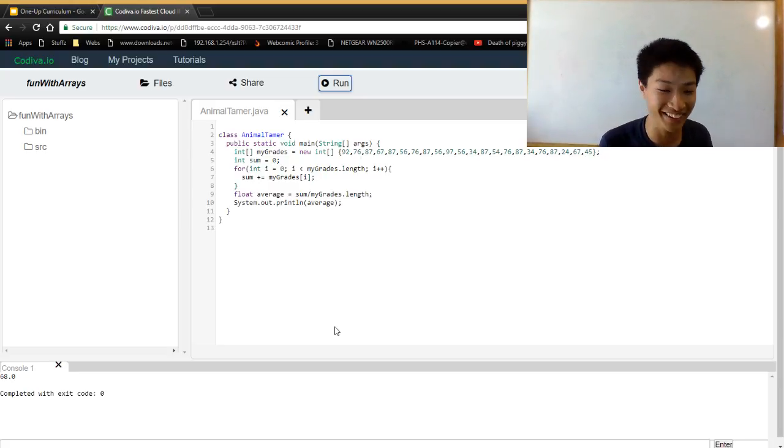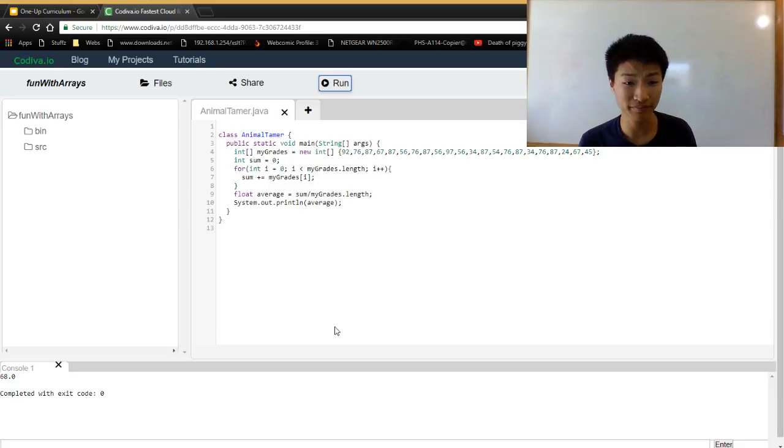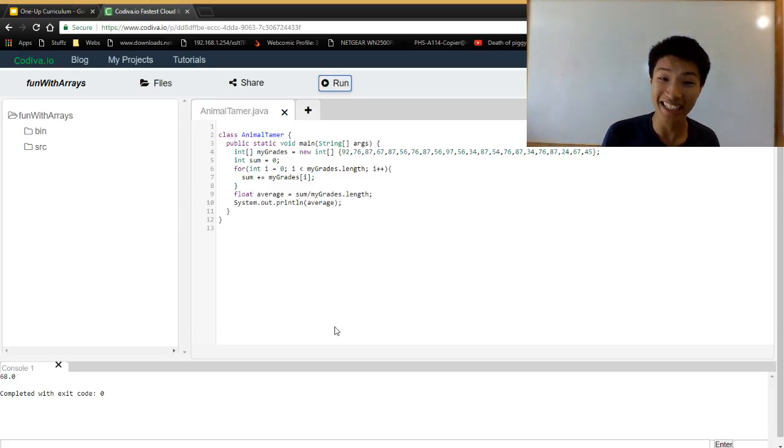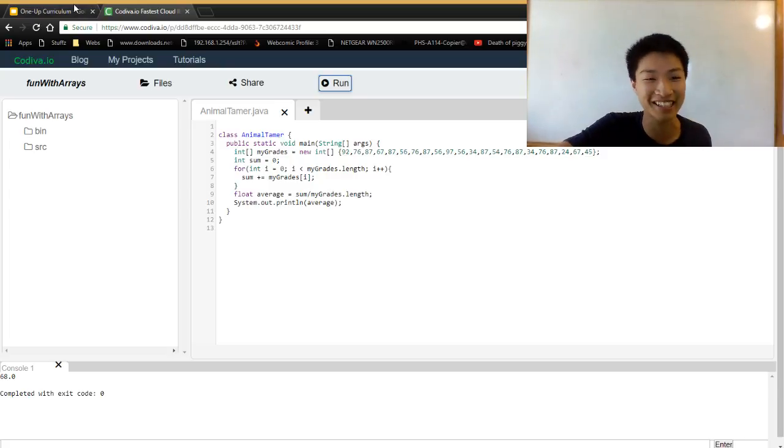That's crazy. Okay, I guess we didn't need to use a float, but in case it didn't divide perfectly, we would have had a decimal point. 68.0. That's our average. That's a very sad average, but that's okay. We will improve, alright guys?